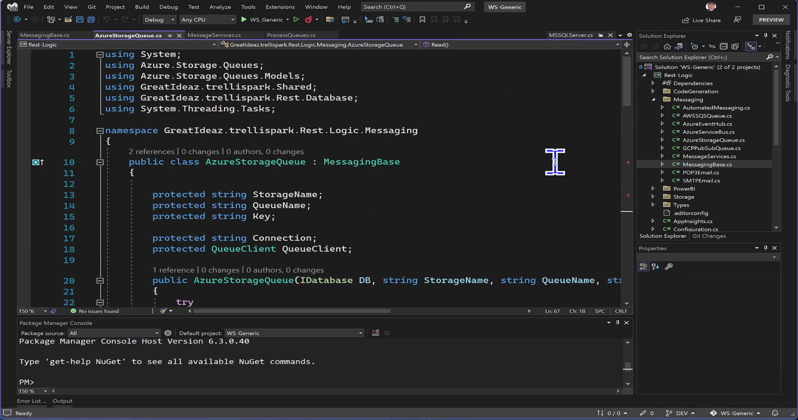So in this particular example, we're going to use a Windows service, so WS generic, to actually send and read messages to the Azure storage queue. So let's have a look at how this works. I'm just going to kick off this function.